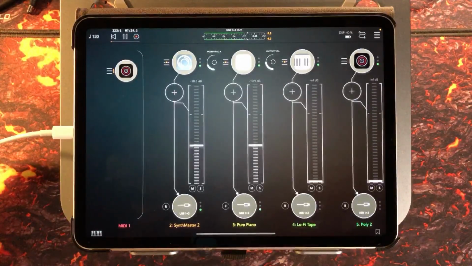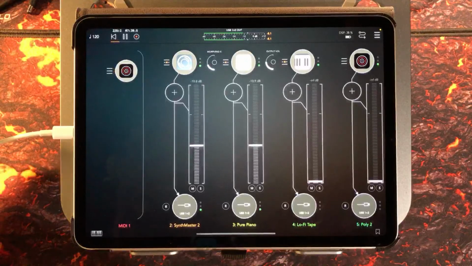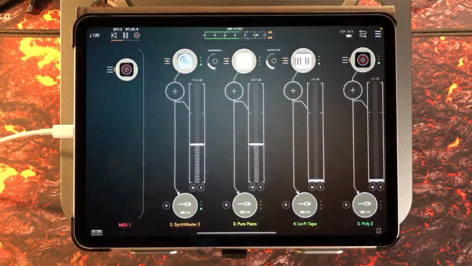Bless you all for joining me this evening, where we took a look at Poly 2 Polyrhythmic Sequencer, which has just been updated with drag and drop samples, which is really very, very cool.